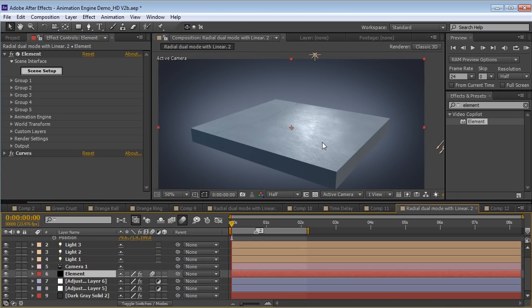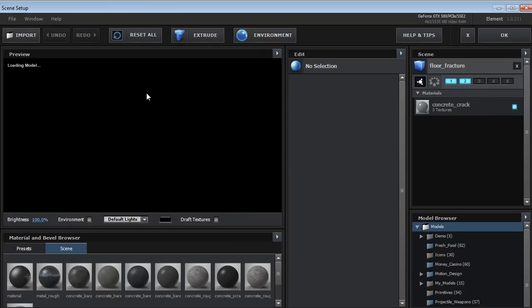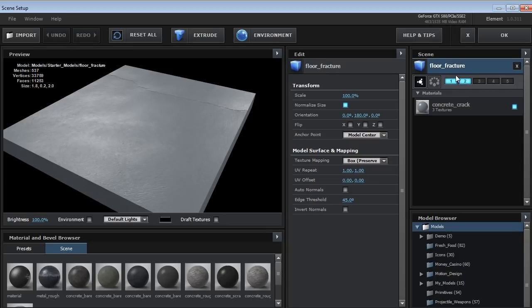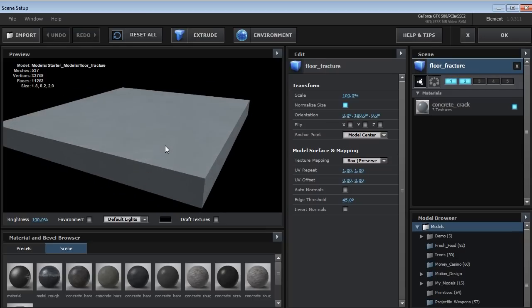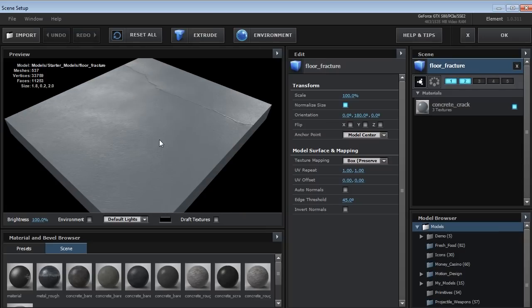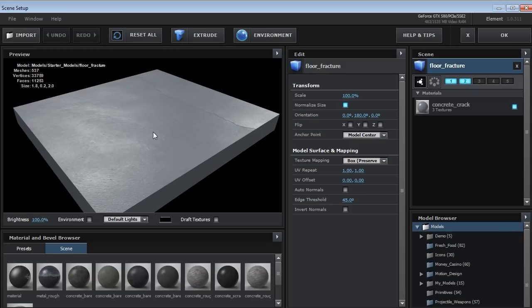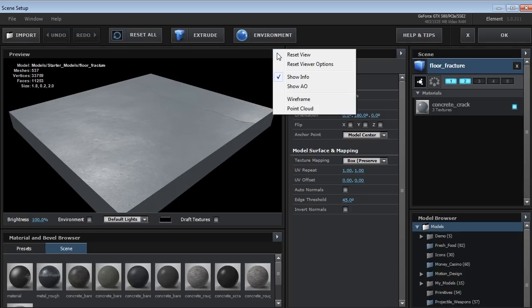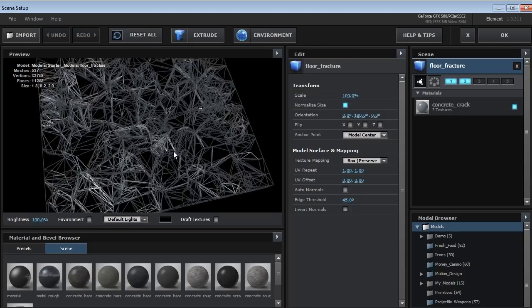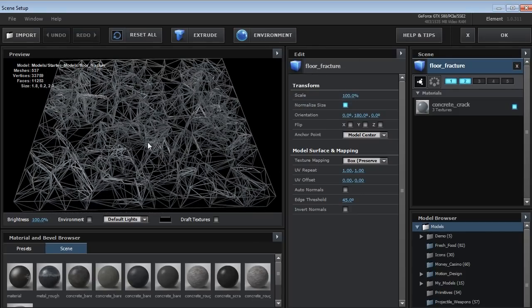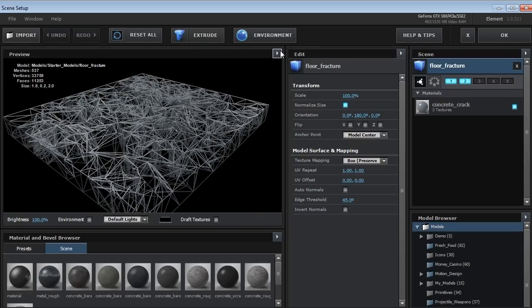So I've got this large box and I'm gonna go into the scene setup. Now, the thing about this box is that it's pre-fractured. So Element doesn't do any fracturing, but you can do fracturing in 3D Max, Cinema 4D, or in Blender for free. Just open your model up, run the script, export it, and bring it right back in. So check it out. If we go to the wireframe mode, we can see that the entire model is pre-fractured into all of these chunks.